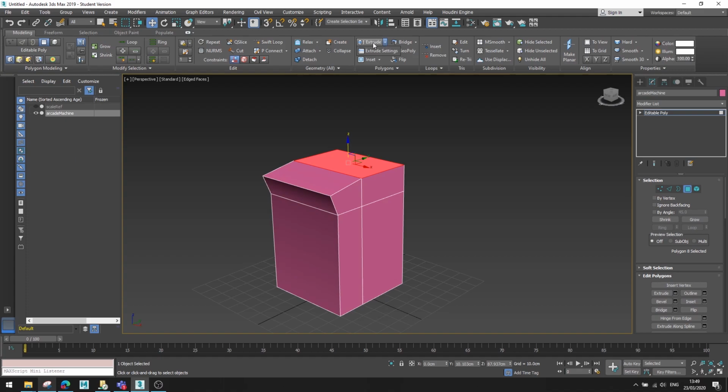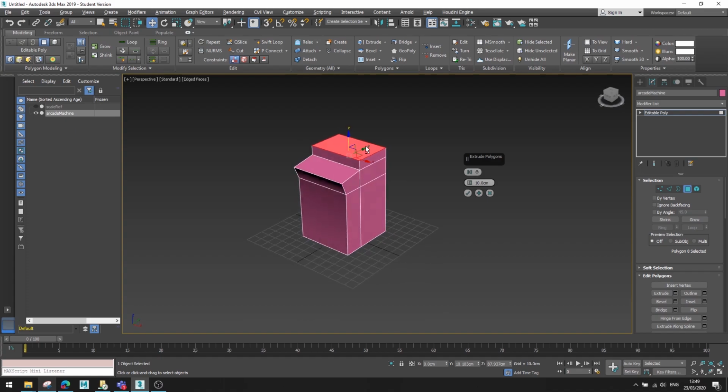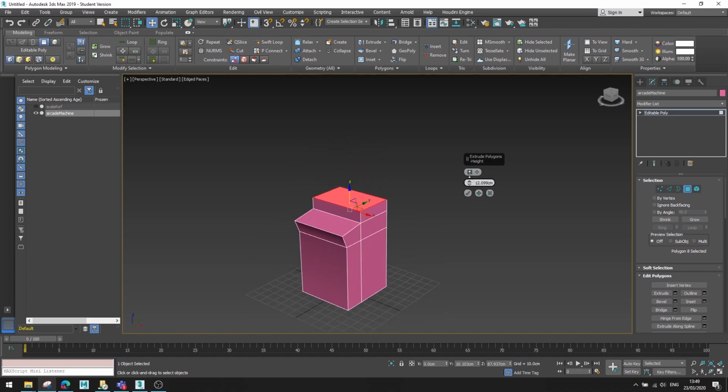So for the extrude tool, we can just click on extrude and then click and drag to create our extrusions. But if we click on the little drop down and go to the extrude settings, we can get this little floating menu, which you can use your left mouse button to click and drag and move around. And we now have an interactive preview of what's going to happen with our tool settings.